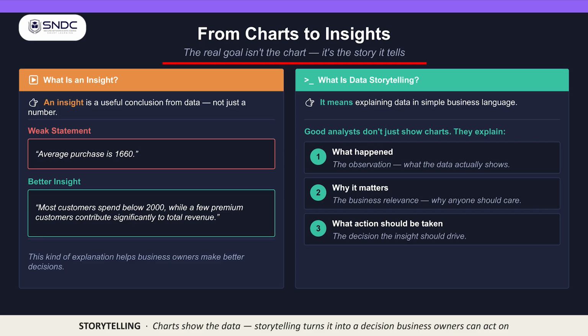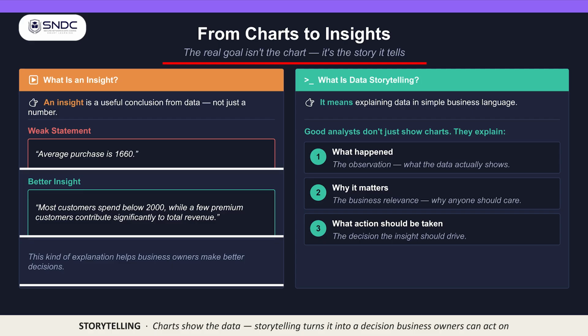Creating charts is important, but the real goal is to extract insights. For example, saying, "The average purchase amount is $1,660" is simply reporting a number. A better insight would be, most customers spend less than $2,000, while a small group of premium customers contributes significantly to the business revenue. This kind of explanation helps business owners make better decisions. This is called data storytelling. Good data scientists don't just create charts. They explain what the data means, why it matters, and what action should be taken.